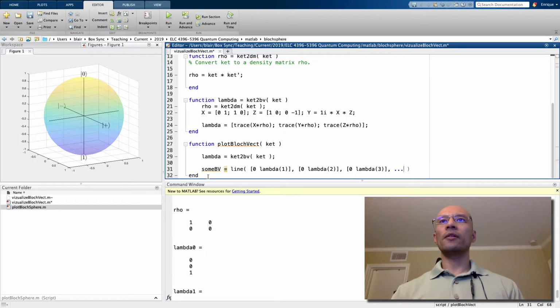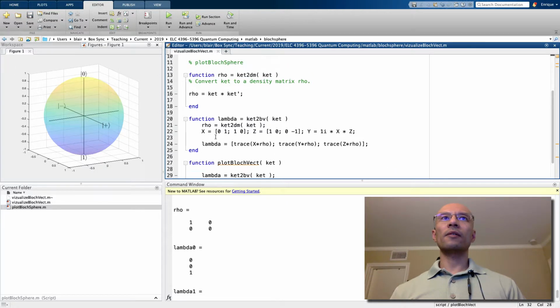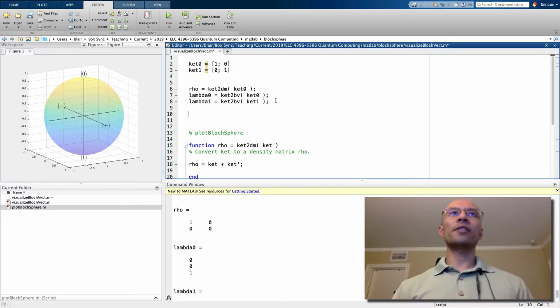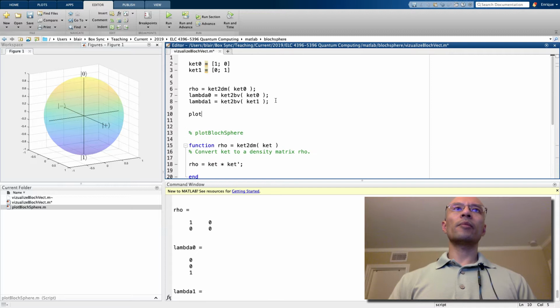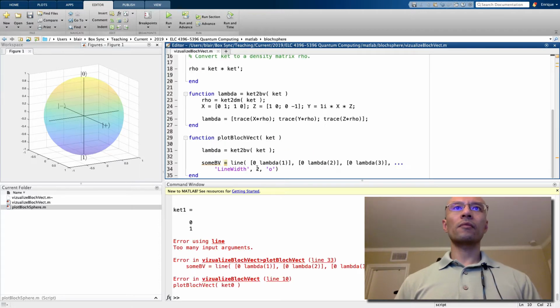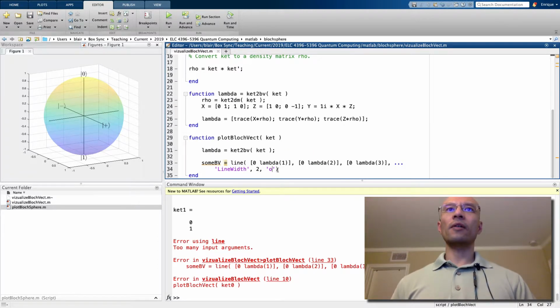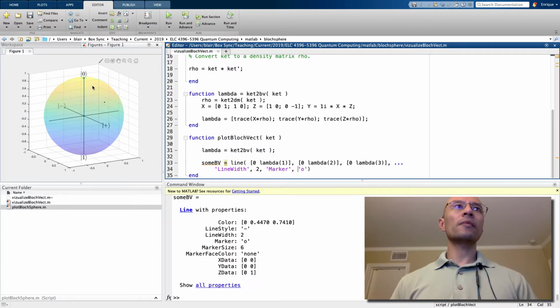I'm going to change the line width a little bit. Make it 2, I suppose. And let's see how it works if I give it a marker. Okay, so now I can just type here plot block vector, and we feed it a ket. Let's try ket 0. It didn't like that. Too many input arguments. So maybe, oh yeah, I think that should be marker. And there it is, you can see it there.